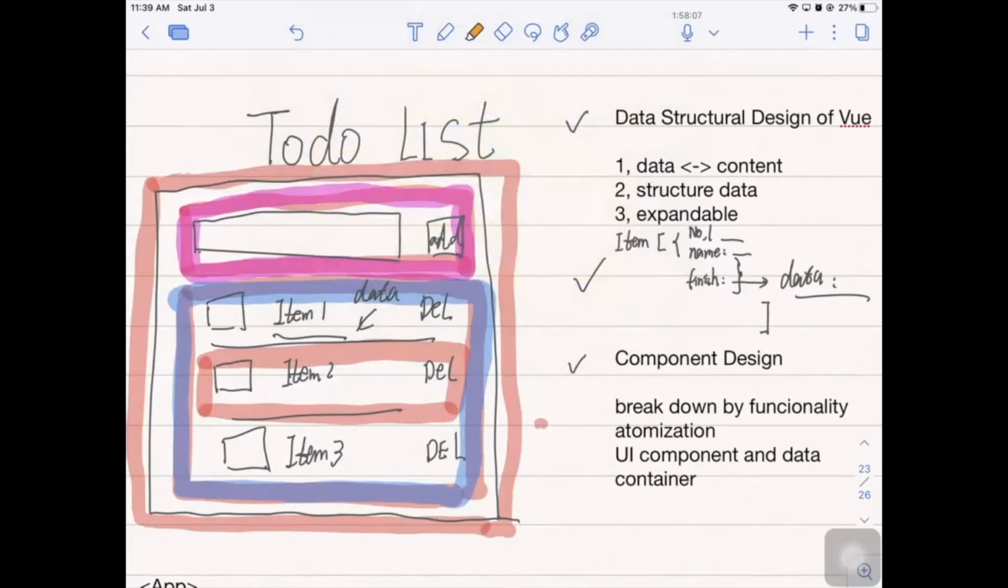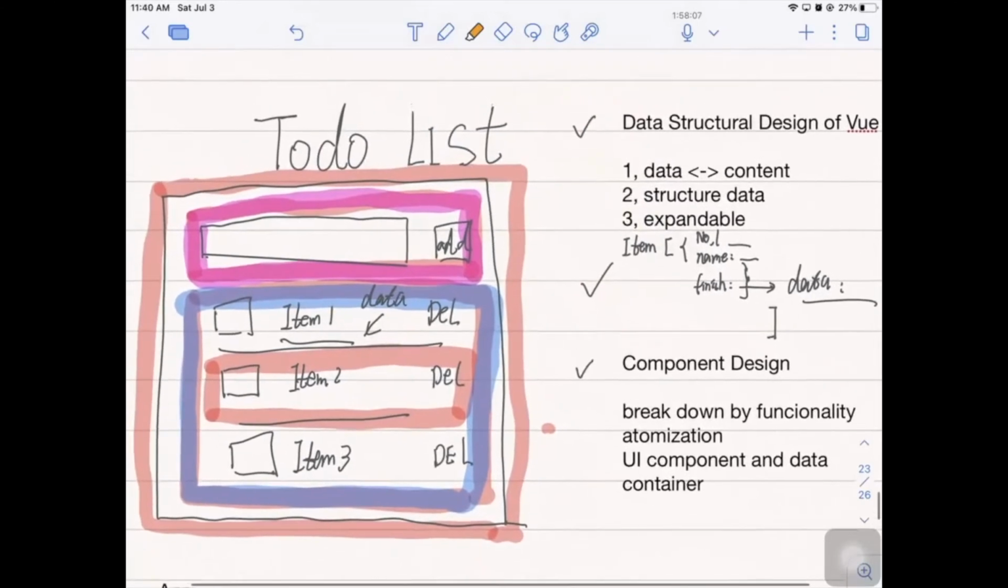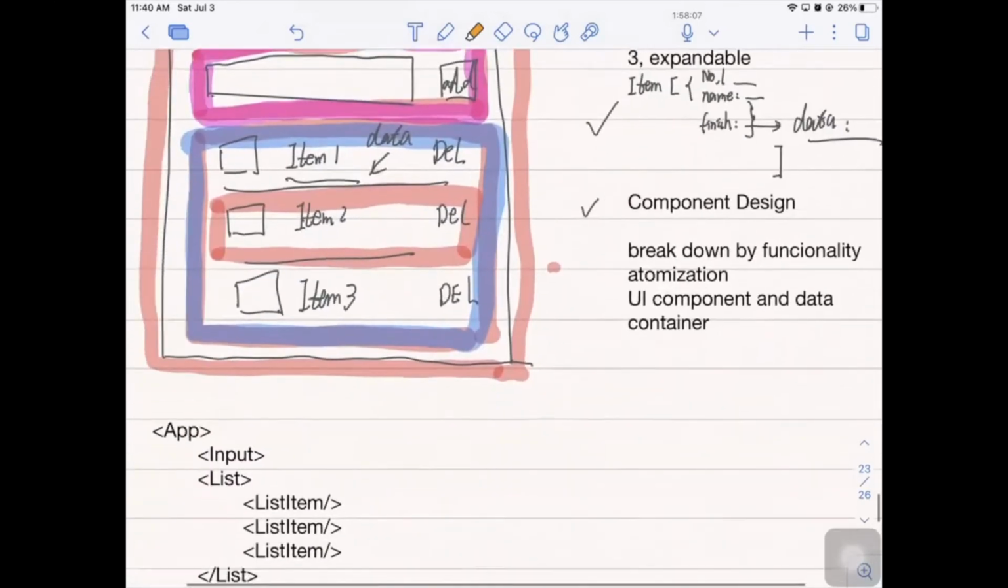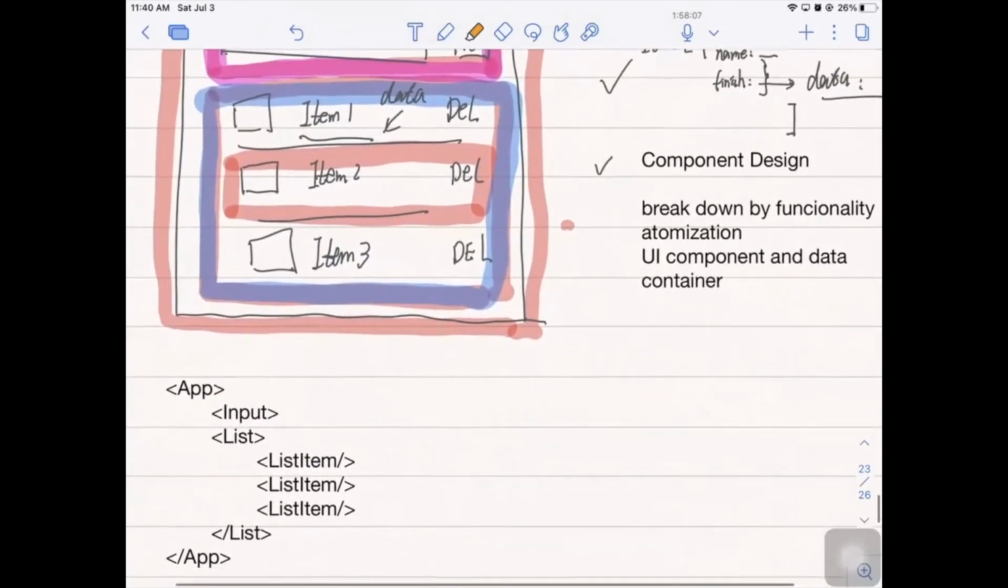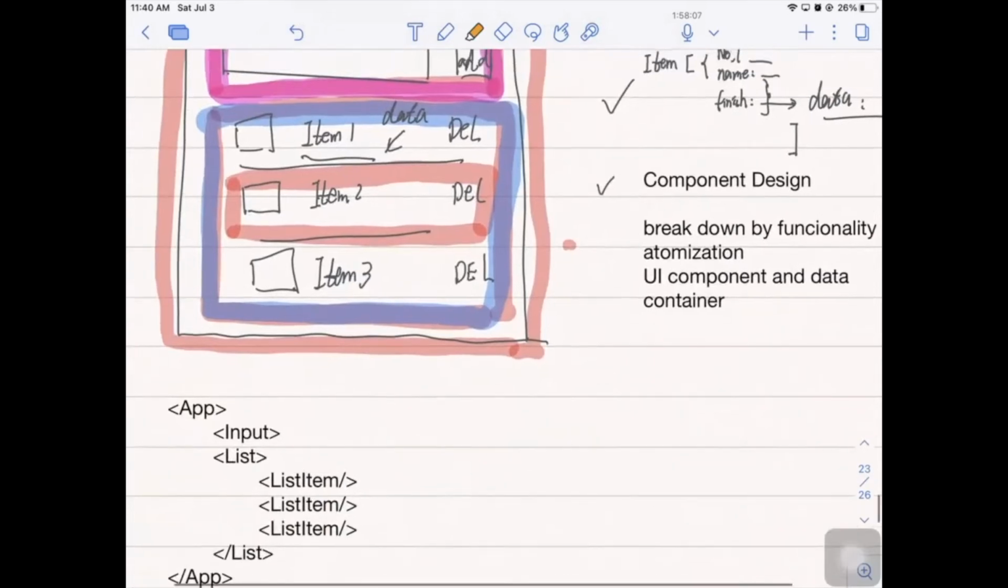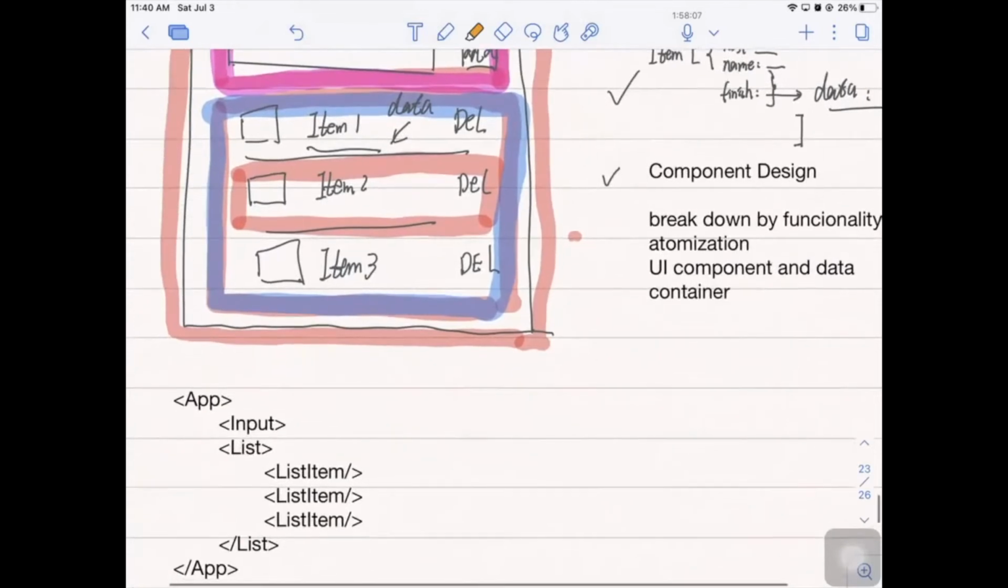We really break it down into smaller ones based on the functionality. So when we have designed everything like this, in the wrapper, the outermost app, we can write the structure of the component. First, it has the input box, so we put the input here, and it has a list. That's the whole list we put here.